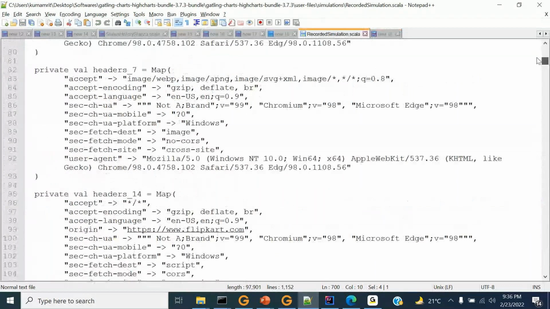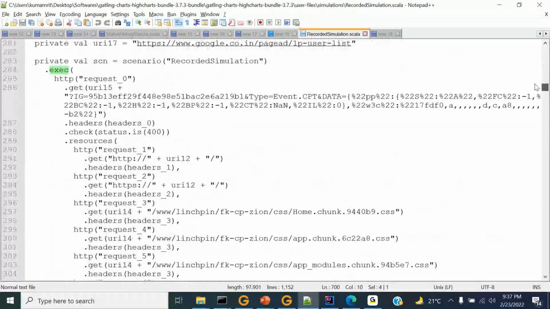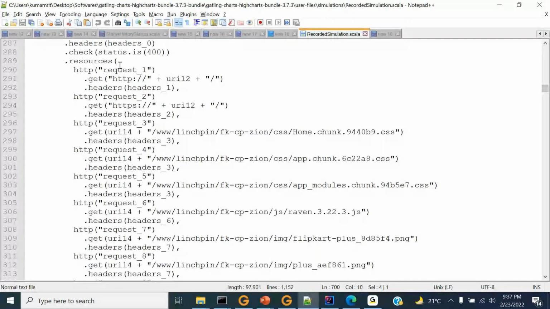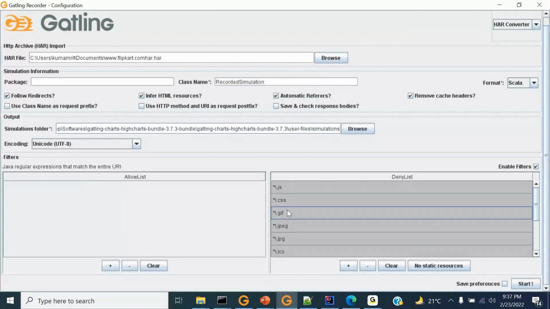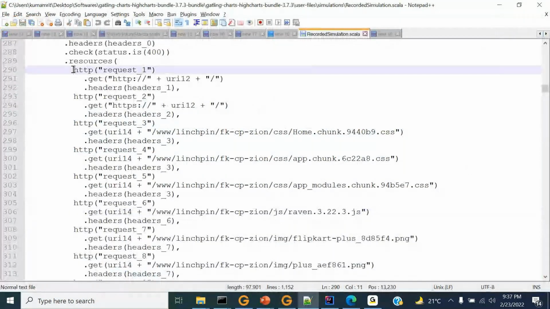What kind of request is there? You can see, under dot resources we have bundled requests, and what kind of request is it? These all are static requests. If I remove the static requests, it will have nothing, just because we have recorded it and we have not filtered. CSS, JS, PNG, all are static resources. So if I go to Gatling and tell it no static requests, you can see it will filter CSS, GIF, JPG, PNG, everything. Then we will not have this kind of bundled parallel requests.